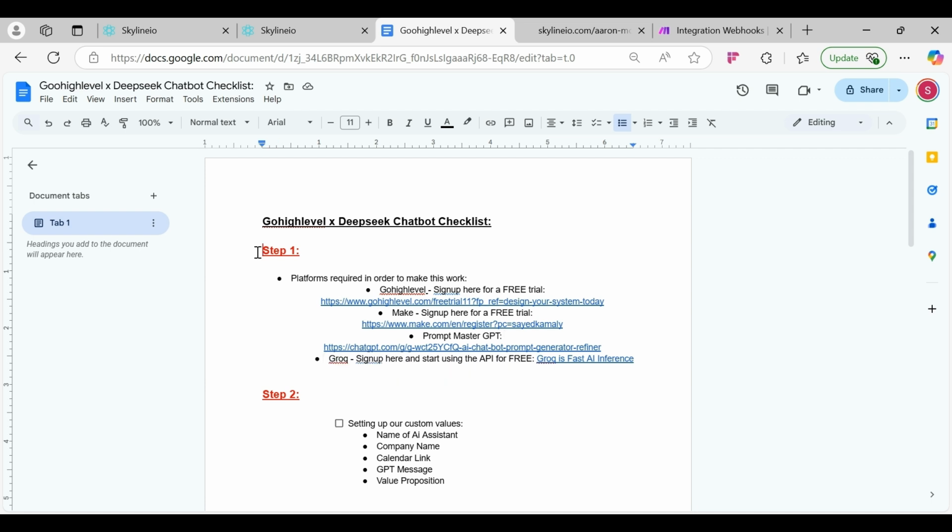Okay, step one. These are the different platforms that you are going to need in order to make this system work. First things first, you need GoHighLevel, right? GoHighLevel is the brains of our system. GoHighLevel is where everything is being hosted from. It's where our chatbot is having a conversation directly with our leads. So you obviously need GoHighLevel. You need Make.com. Make.com is what allows us to string together different platforms, like connecting GoHighLevel directly with Deepseek and then taking the data out of HighLevel, pushing it to Deepseek, getting Deepseek's response, pushing it back into HighLevel. Make.com makes that all possible.